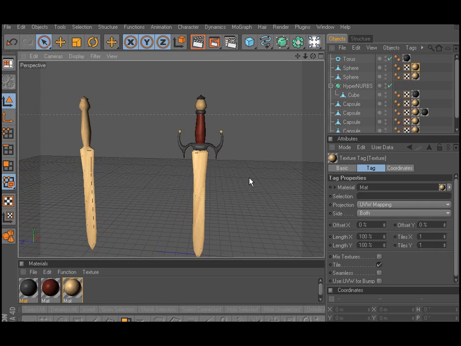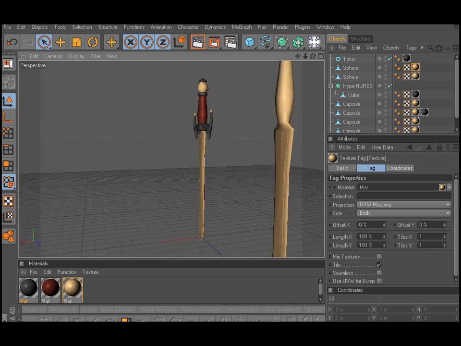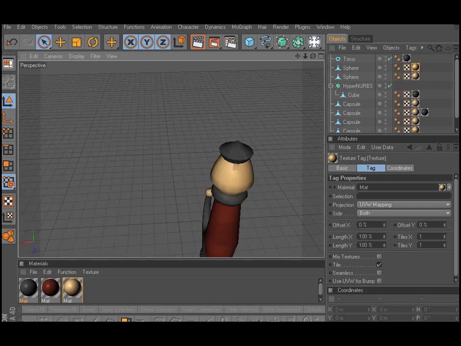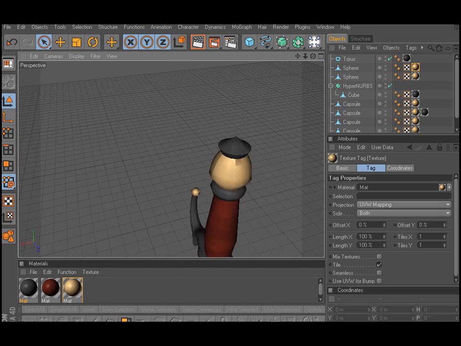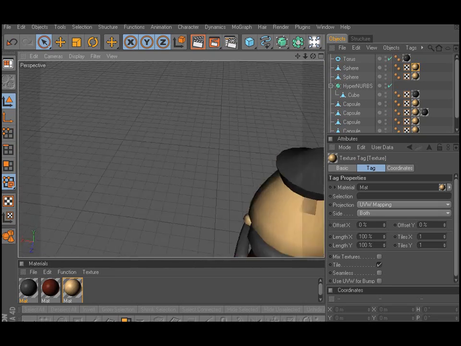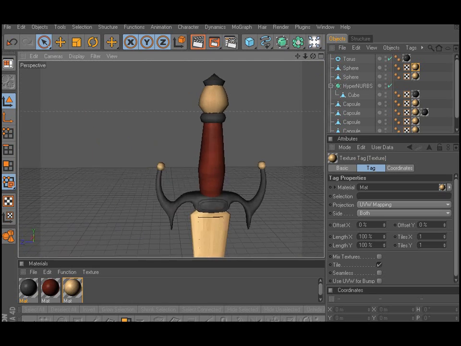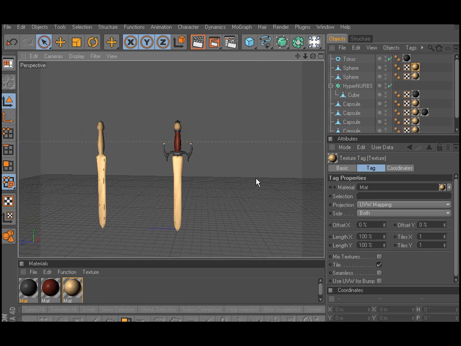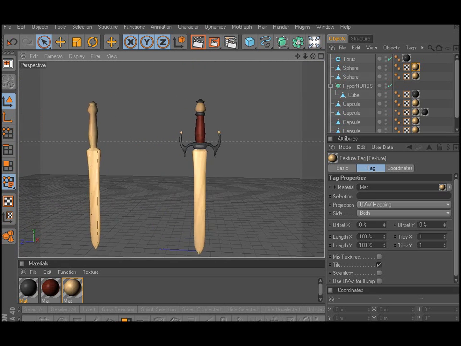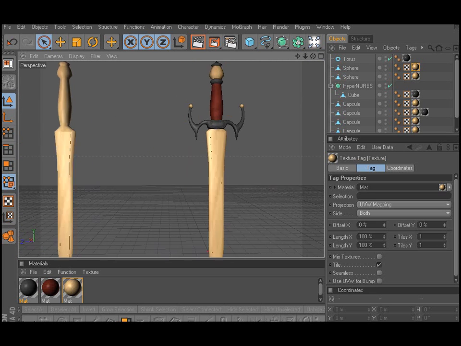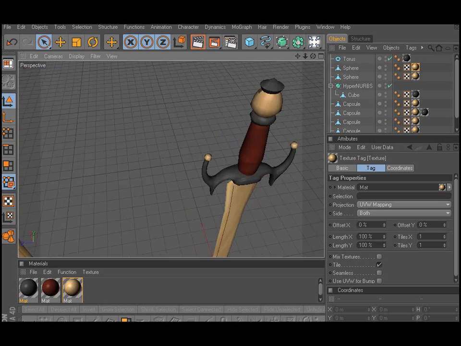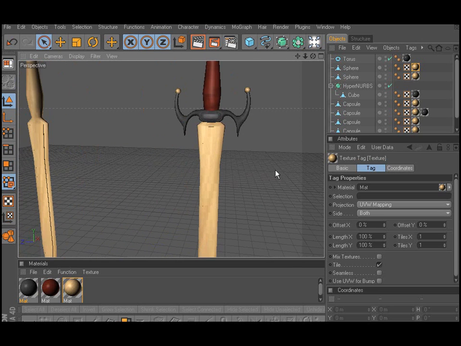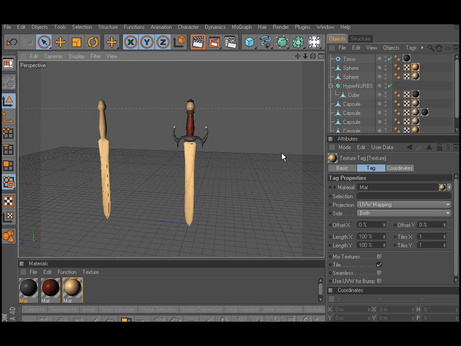So if you want to add more different textures, just do what we did and split it up in more different parts. I don't know, it looks like one polygon is a little different, but you won't see that back. Okay. So this should be our sword ready to export it to Max.